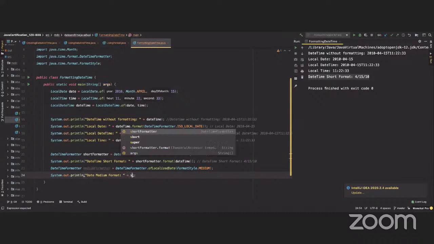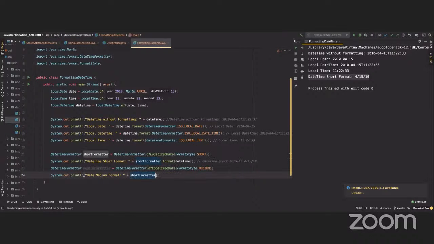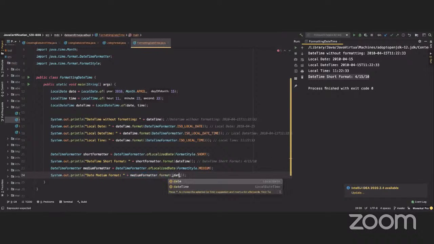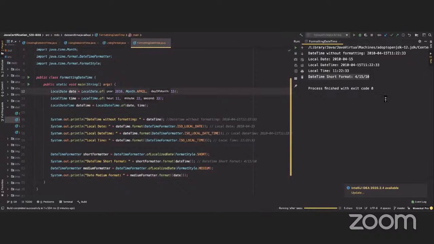And then we say short formatter, right? Actually, no, it's not short formatter. It's medium formatter. Medium formatter, format, and I can say DateTime. Right. Sorry, it's date. Okay. And now we say this, and this is what we get. Okay, that's the medium format.